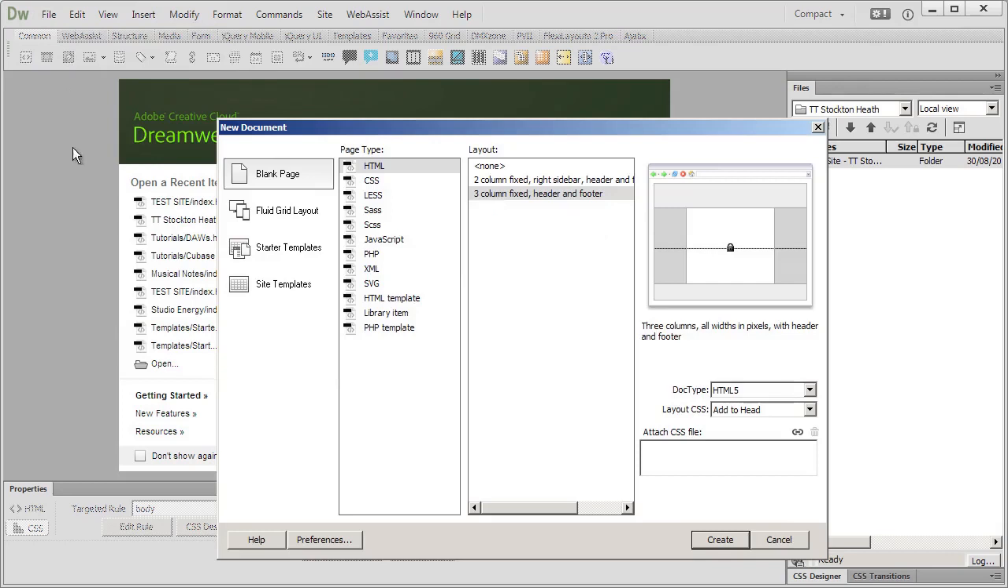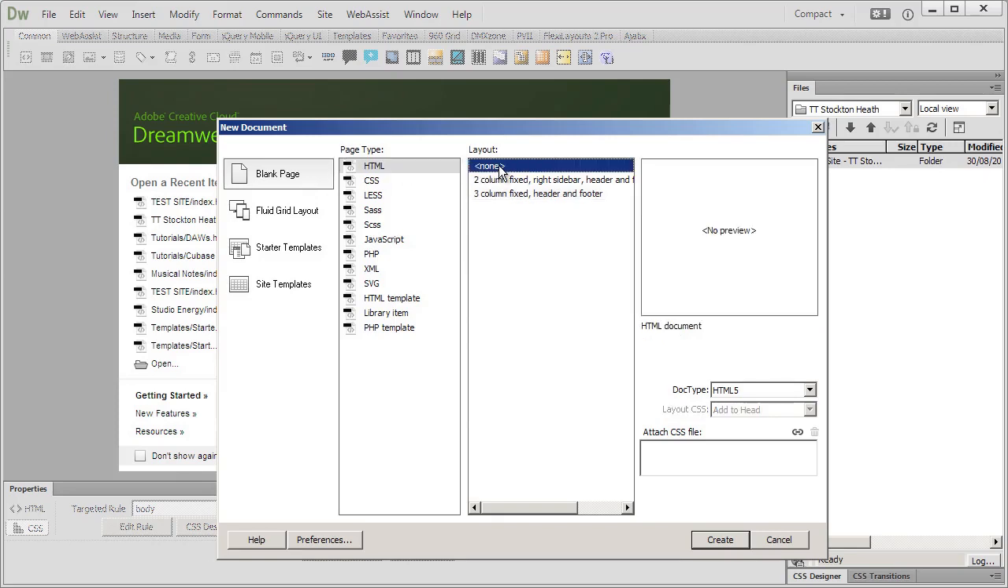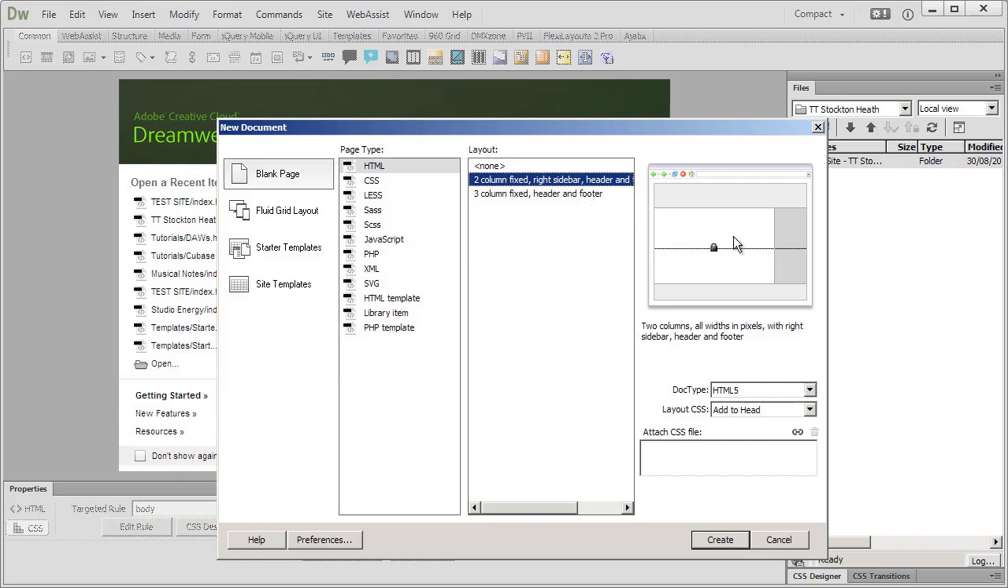Anyway, once you do click on here, remember we see this new document dialog. And in my first column, I'll choose blank page, and then come across to my second column, the page type, and making sure I've got HTML selected, I can then move across to my layout column, and then I need to decide from these layout options which one I want to choose. Well, I don't want none, and I don't want the second option, this 2-column fixed option. It's this third one I want, 3-column fixed, header and footer. And you can see by our preview over here that, well, do you remember what I spoke about in the previous tutorial about wireframing, i.e.